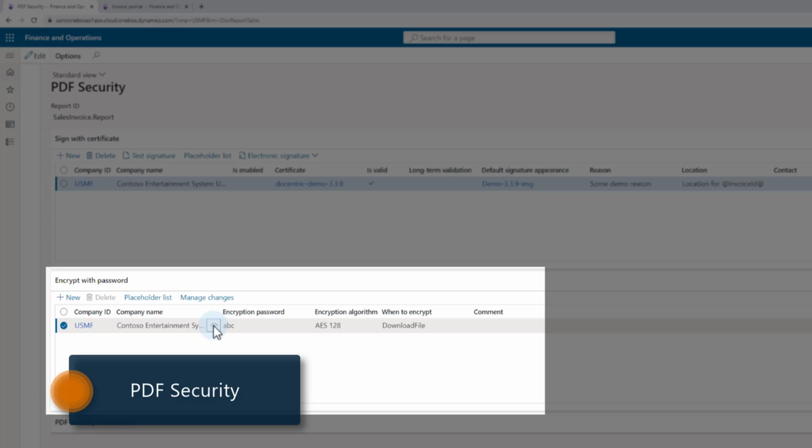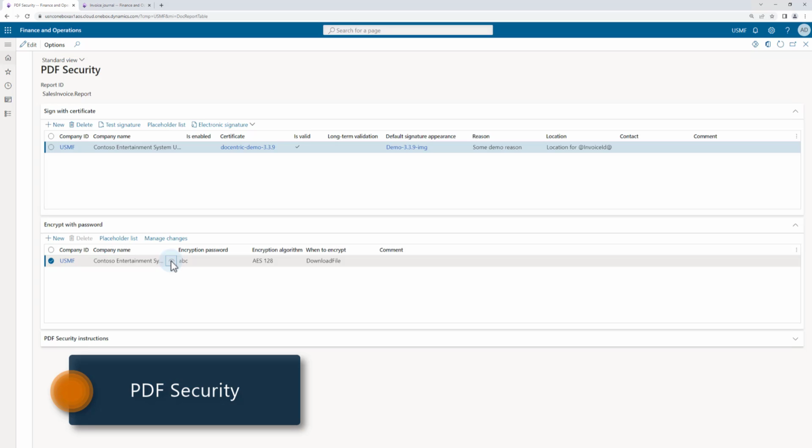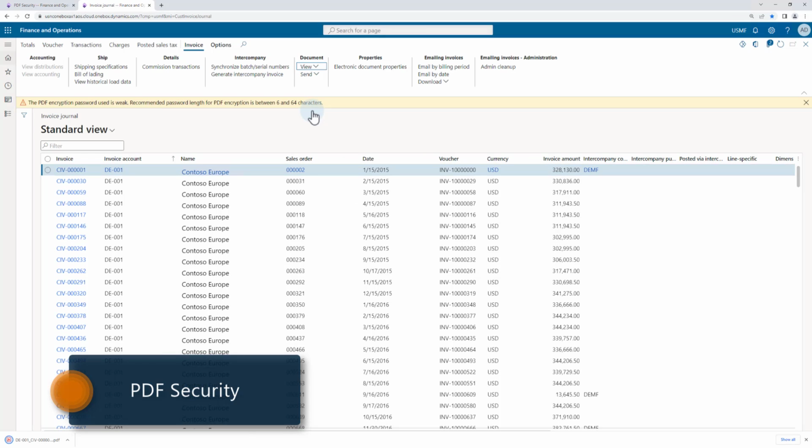As you can see, it is just a dummy ABC, but it is recommended to use a password that is at least 6 characters long, so you will see that I will get a warning when I generate a PDF sales invoice based on this setting. I have configured the print management to print to the Docentric file print destination with the option to download the PDF. Let's print one invoice through print management.